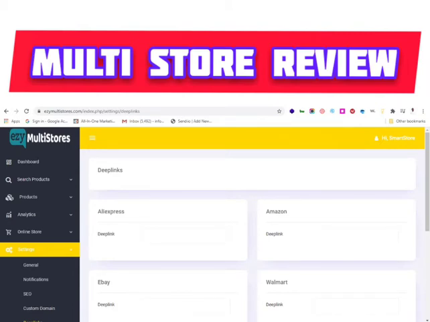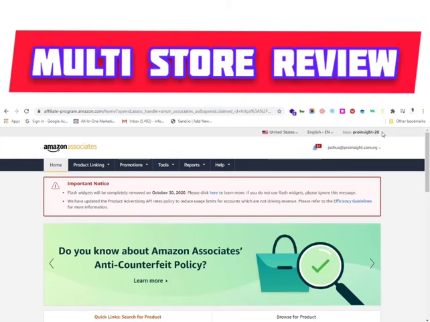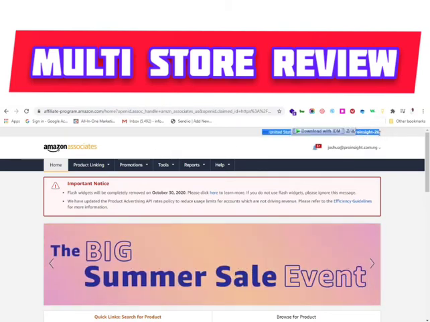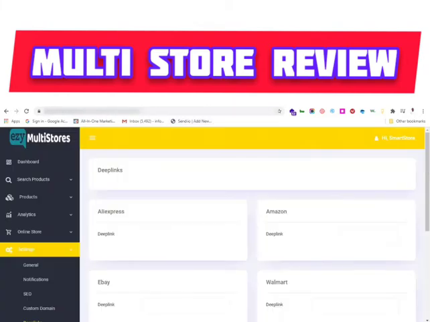You need to go straight onto your Amazon Associate account. Right on your Amazon Associate account, you're going to find this store label, so you need to copy this carefully. Once you have it, you take it back to your Easy Multi Store, and right inside of your deep link space, you drop it in there.